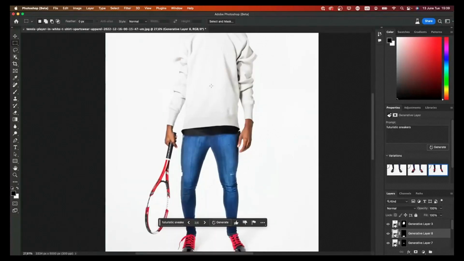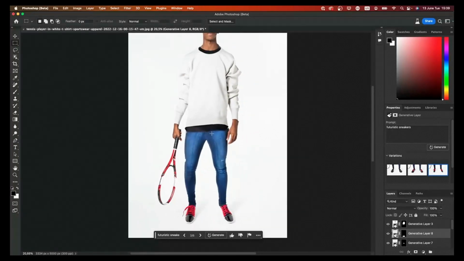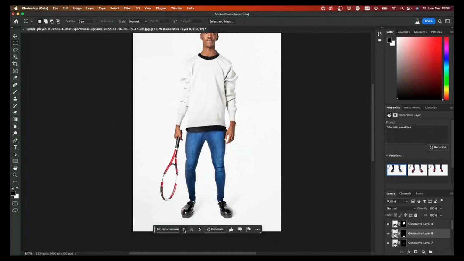So we could keep going generating more sneakers, but please mark here that you should select both of the feet if you want to create shoes.